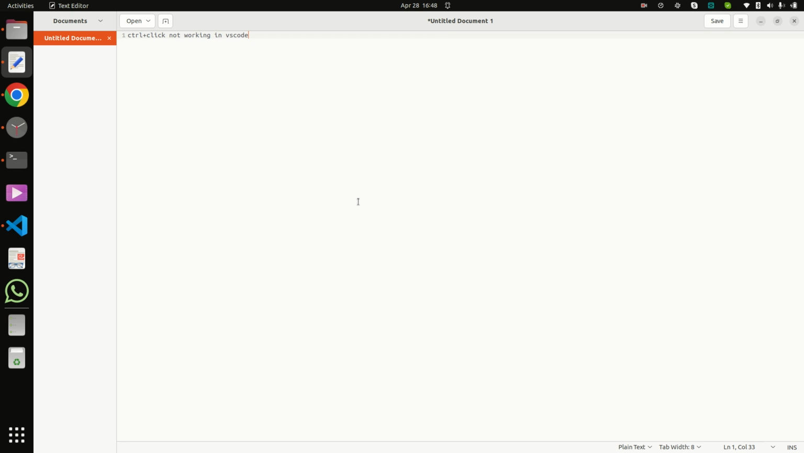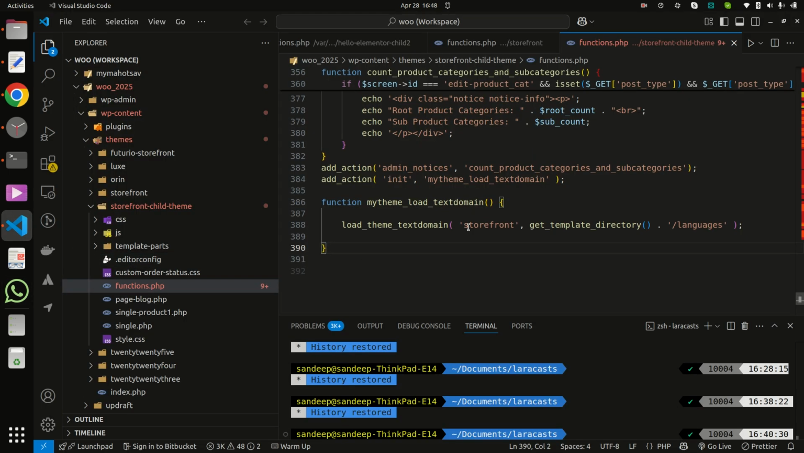So many times in VS Code, if I want to check the definition of a function, it is not working. Many times we want to see the definition of a function, but Ctrl+Click does not work. So we have to go to the online documentation.